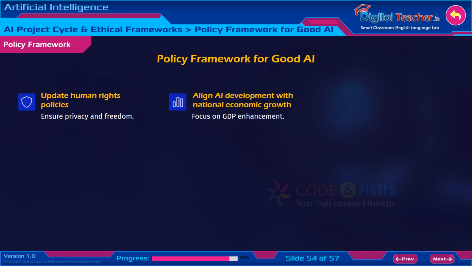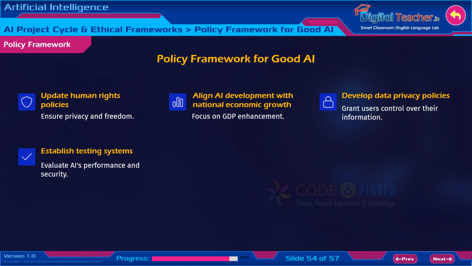Align AI development with national economic growth, focus on GDP enhancement. Develop policies that protect data privacy and grant users control over their information. Establish testing systems to evaluate artificial intelligence's performance and security. Ensure artificial intelligence transparency for easier fault detection and correction.